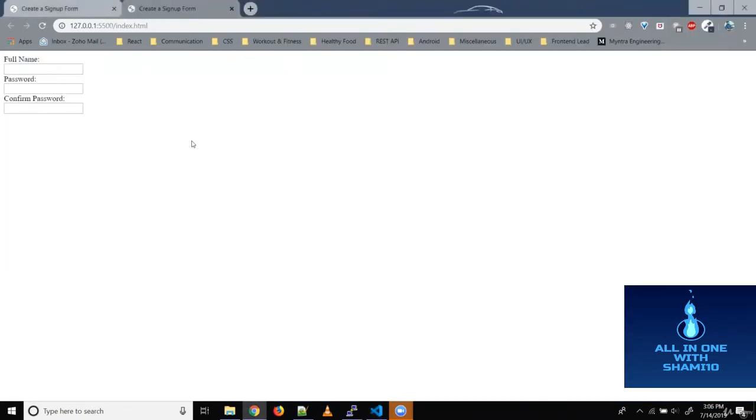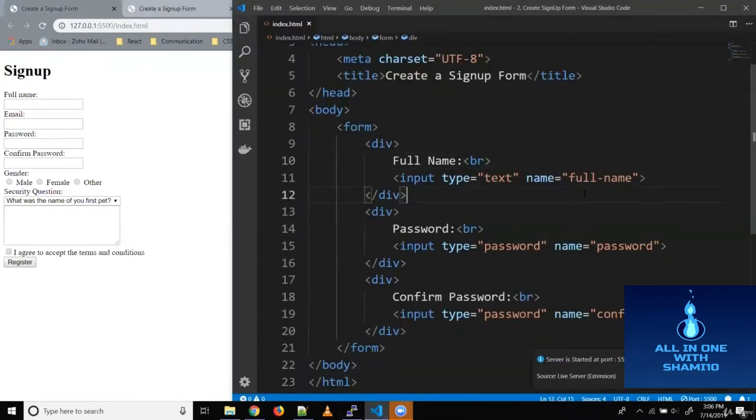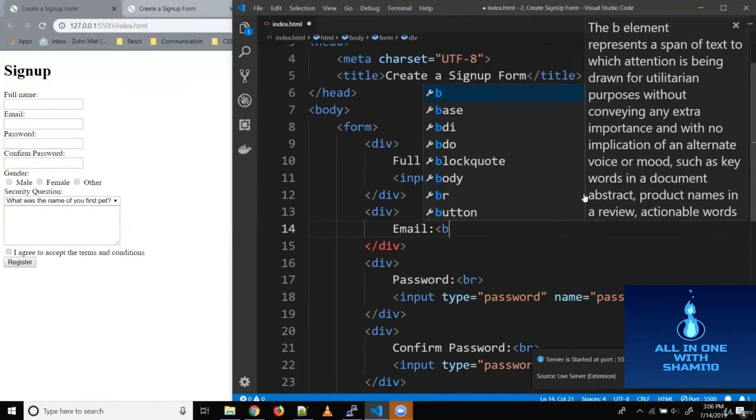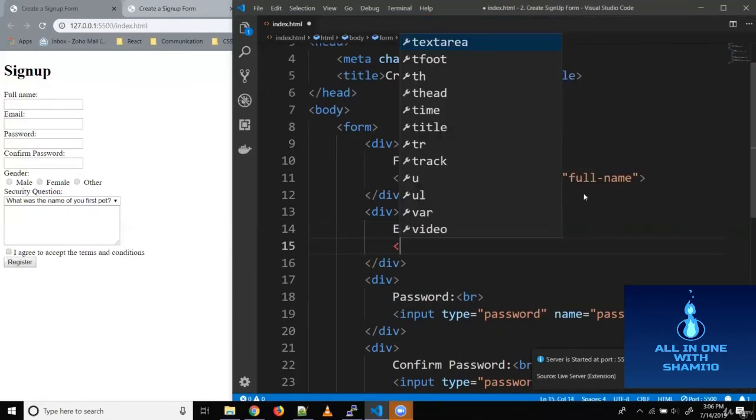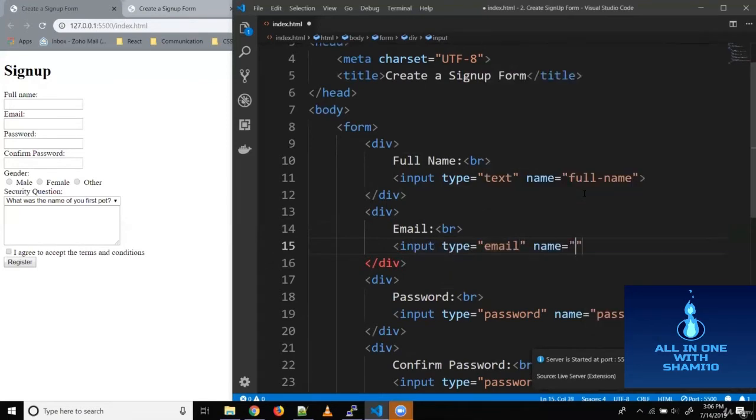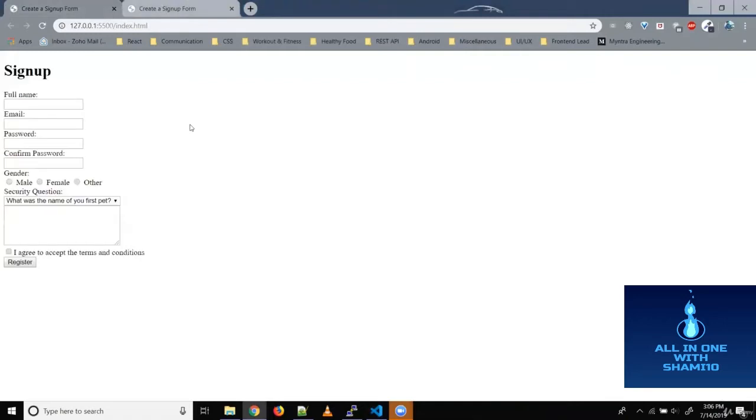As you can see, we've got the full name, password, confirm password. We missed the email, so let's add that as well. So div email break line, because we want the input field to be on the next line. Our input element for email, the type would be email. Let's give it a name, say email. Let's save it. And now we've got the email field as well.